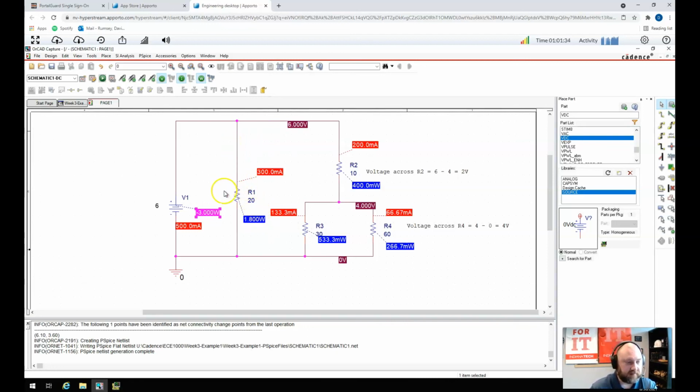And we can see that this resistor is absorbing 1.8 watts, and these other resistors are also absorbing power, because we said resistors can only absorb power because they're positive. And negative means you're delivering power, you're giving power to the circuit.